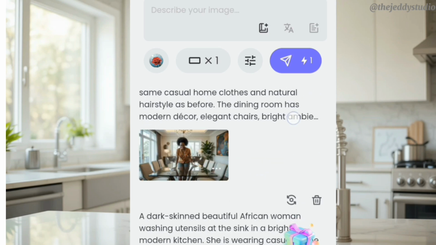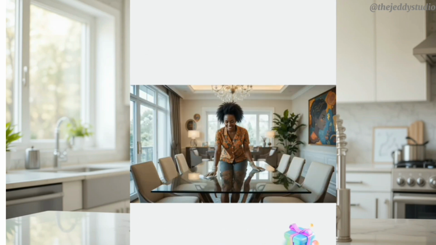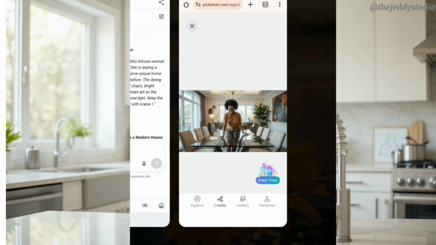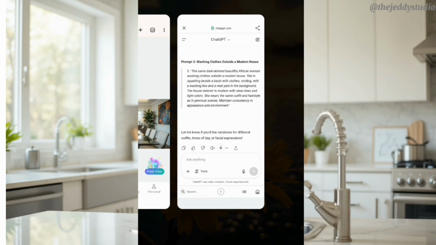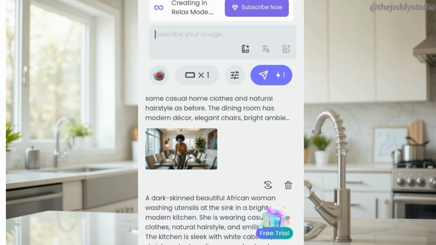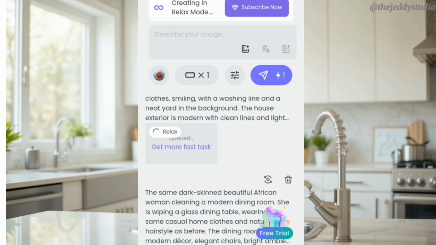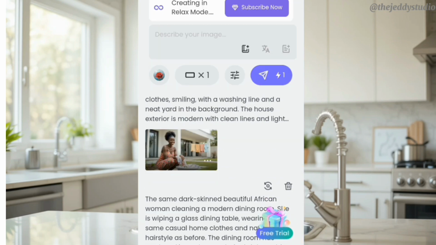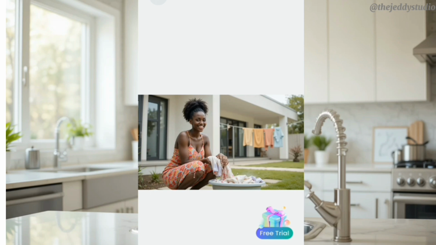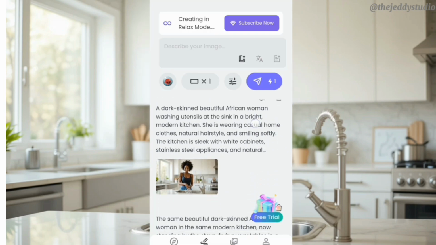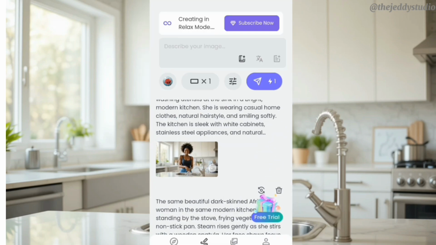Give it some seconds to create your image, and you can see the image is stunning, it's beautiful. The dining table is beautiful. Okay, this is where she's cleaning the dining table. Head back to ChatGPT and copy that prompt. Come back to Pika AI, paste the prompt and click on generate. And you can see she's washing clothes, and the image is stunning, it's beautiful.